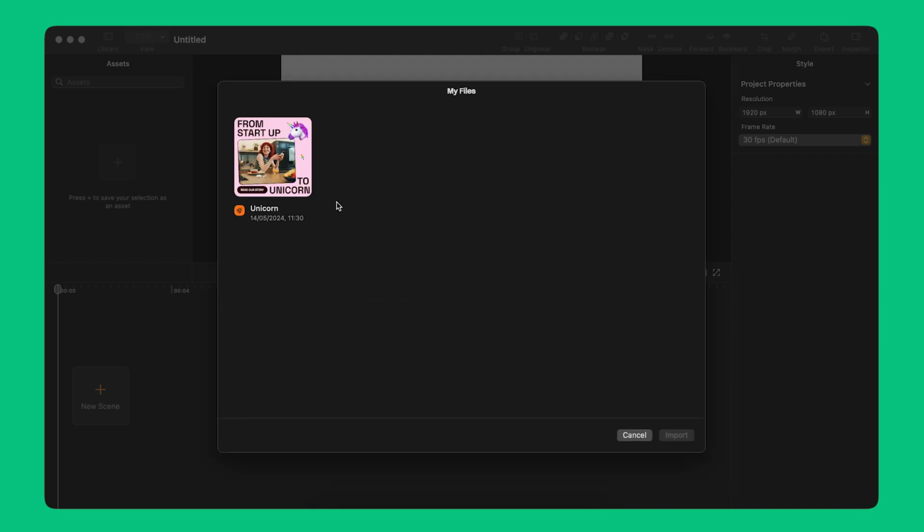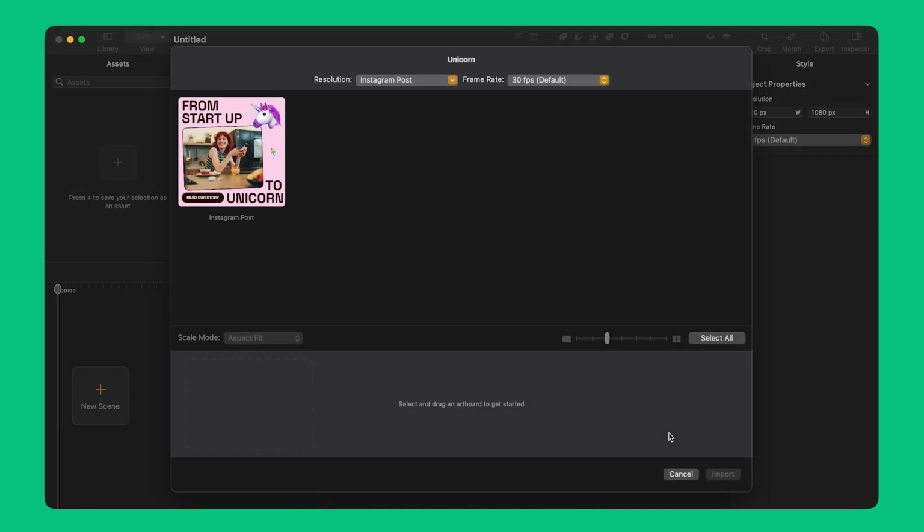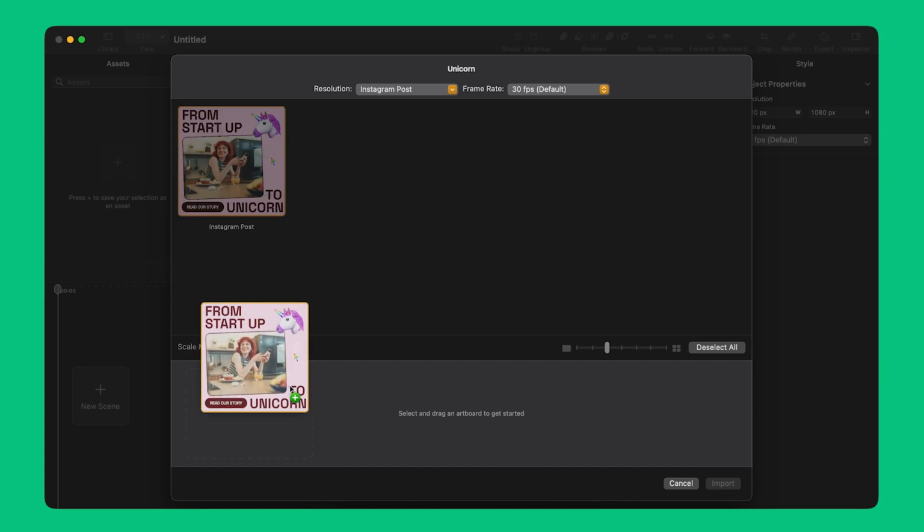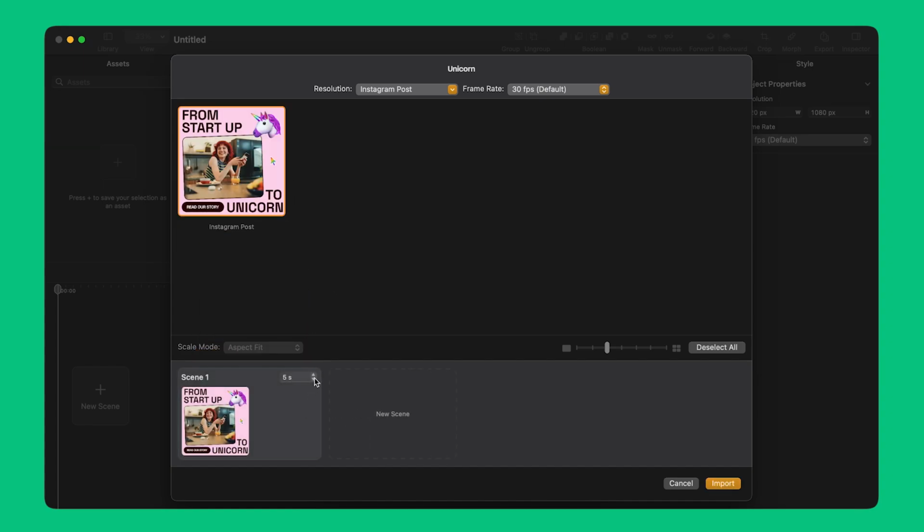I'm going to select this Curve file and hit the Import button to enter the Scene Builder panel. I select my artboard and I drag it to the Scene Builder line at the bottom of the panel. Here, I can also change the duration of the scene from 5 seconds to 6 seconds. When I'm done, I click the Import button.